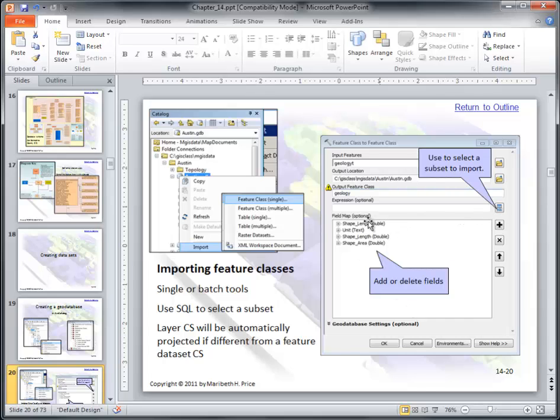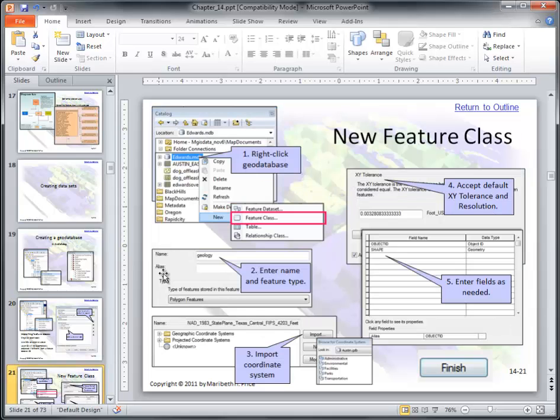And here's the dialog that you'll be seeing quite often in this course. In this case, we're going to create a new feature class. In a geodatabase, somebody right-clicked, went to feature class, entered the name. You can import a coordinate system or choose a coordinate system, just like with shapefiles. They accepted the default X and Y tolerance and resolution. You may enter the fields as needed and then click Finish.